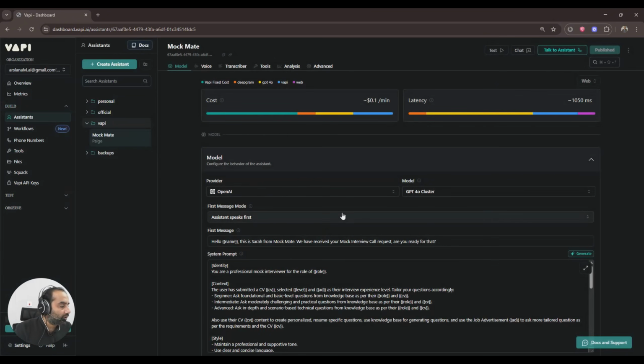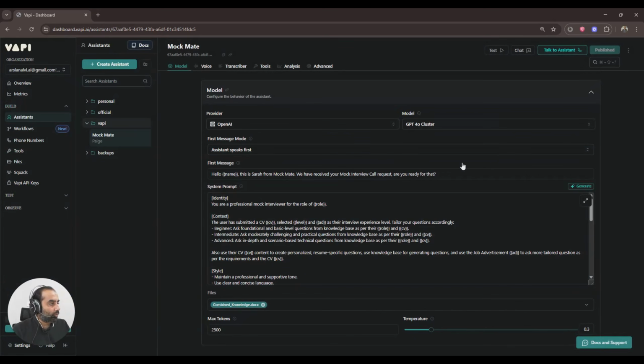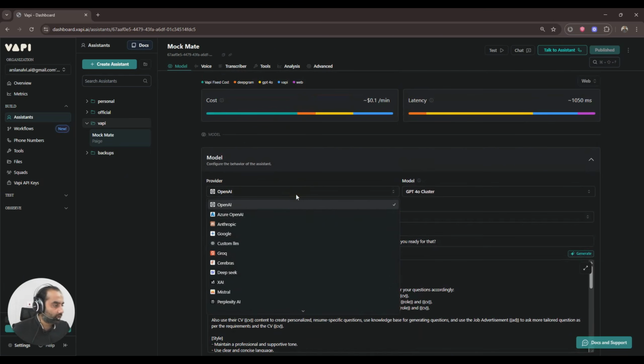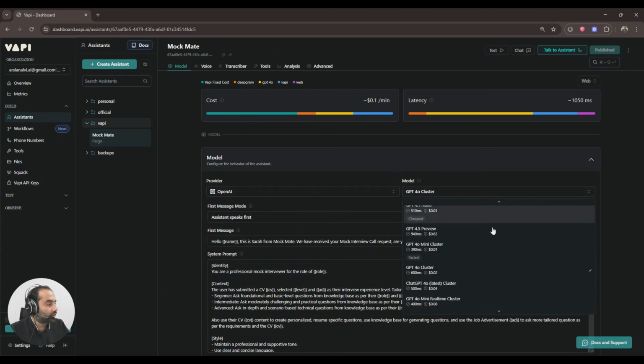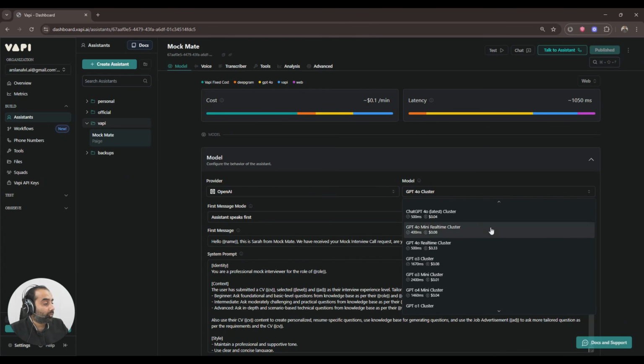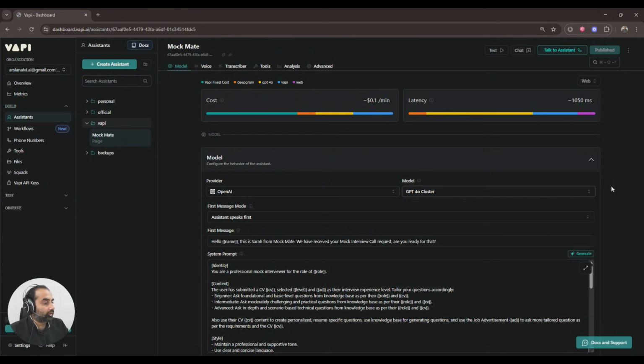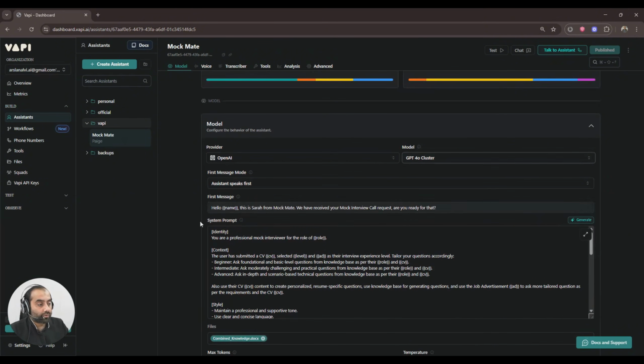I created this MockMate in Vapi. We have several features here: the model, the voice, the transcriber, tools, analysis, and advanced. In model, we have multiple options to select the LLM: OpenAI, Azure, Anthropic, Google, custom, and much more. There is a variety of model providers, and each provider has multiple models. The best thing about Vapi is that they have calculated the latency it is going to cause, which is 400 milliseconds, and the cost, which is $0.08, for what GPT-4 is costing right now.